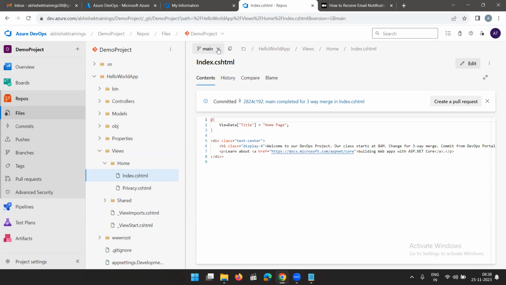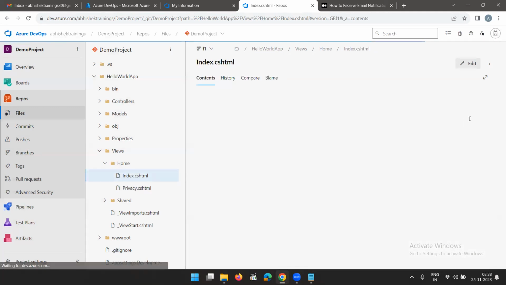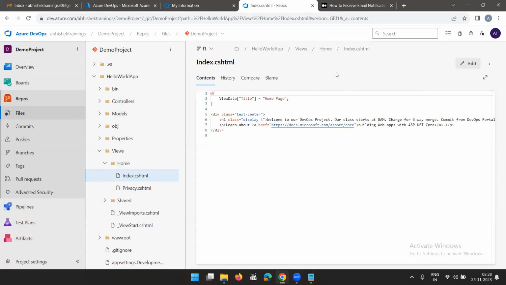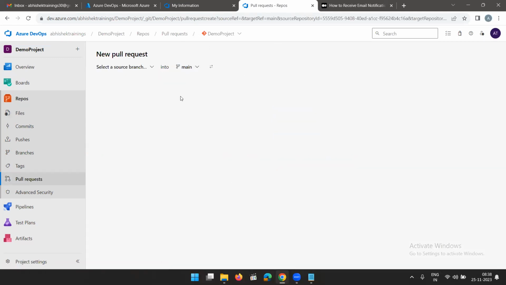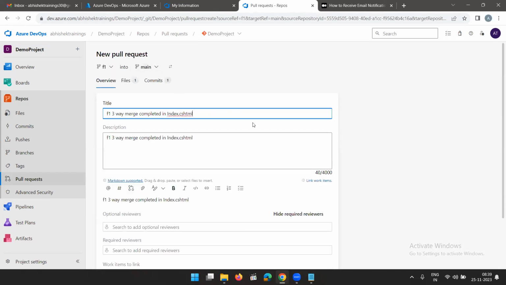I'll go back to the feature branch. You can see we have committed over here, and then we have committed in the main branch as well. Now you can create a pull request. You can go to the pull request. You can create a new pull request here. Select the branch from F1. You have to merge it to the main.